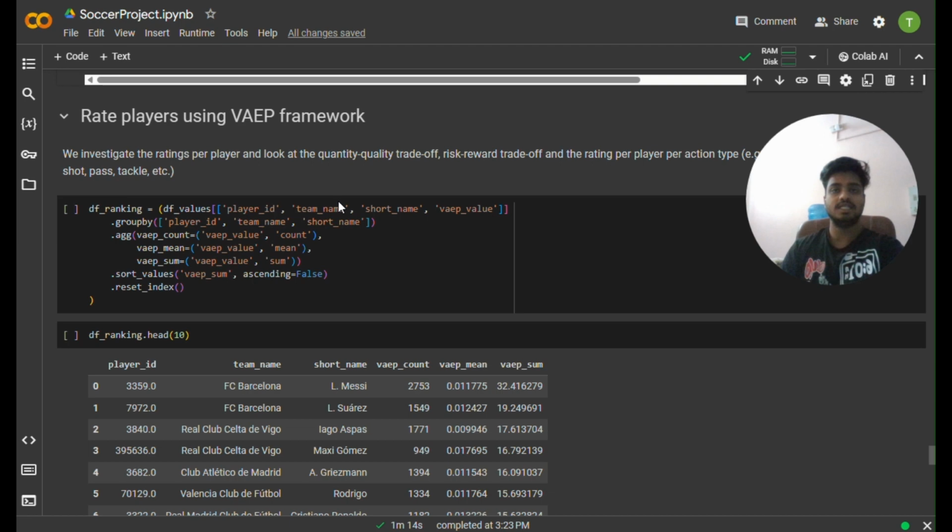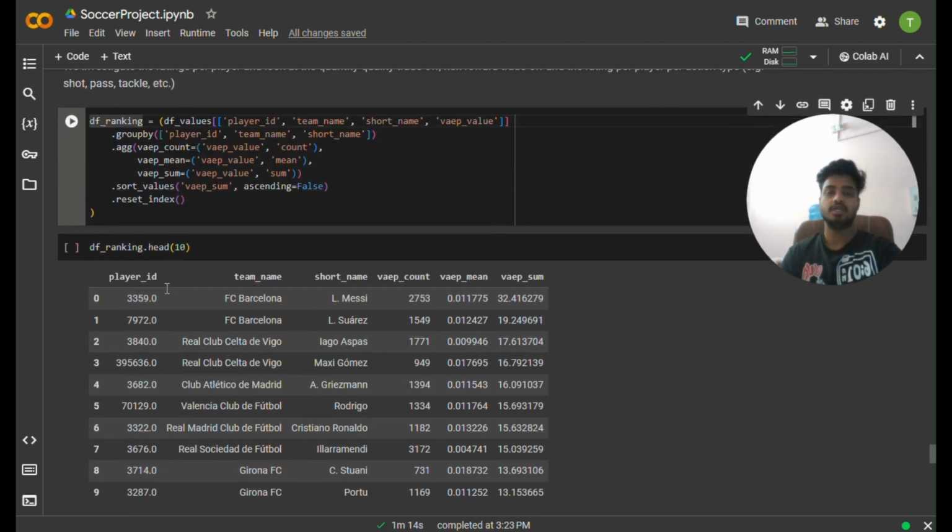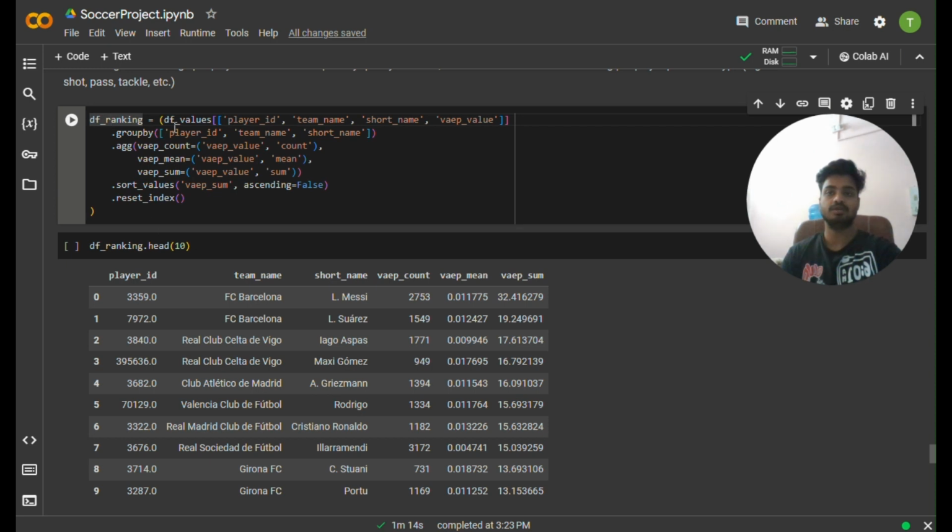After that, we are going to rate the players using the VAEP framework. So let's start. Here we are creating a new data frame, ranking, using our existing data frame values with player ID, team, sort names, etc. Then we are grouping them using player ID, team name, and sort names. Then we are using an aggregation function to count, mean, and sum the values of the VAEP.